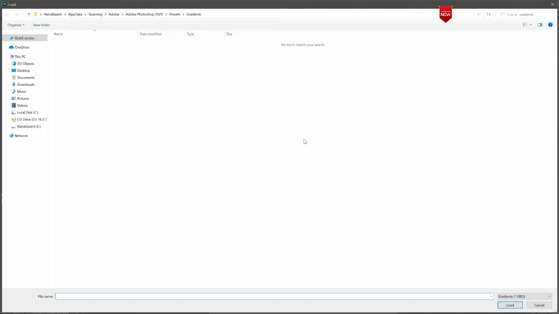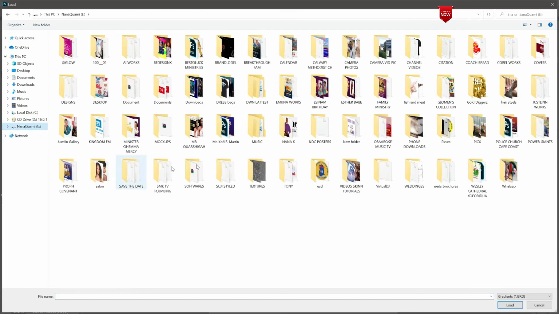Now it has opened a place where I can find the gradient that I want to import into Photoshop. So I'll go directly to the directory, and I'm going to find a folder which I named software.